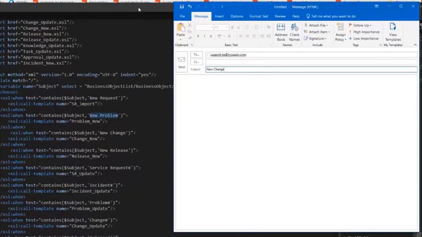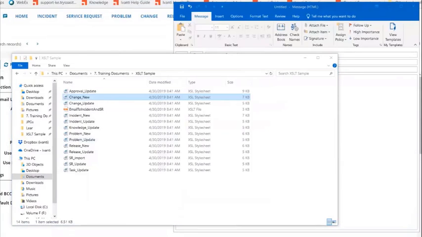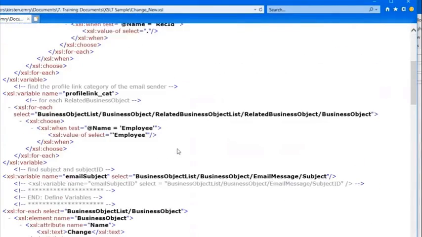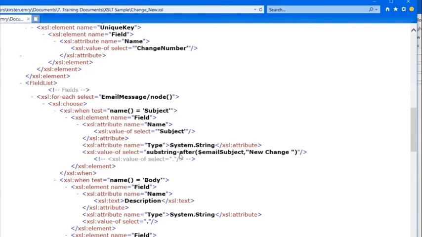If I wanted a new change, I would start a new email and then put new change in the subject line. I want to make sure this is correct, so I will minimize this and then open the new change XSL file. Looking at the logic in here, we will find the subject of the change. It's looking for the substring after new change within an email subject line. This means whatever comes after new change and a space will become the subject of the change.